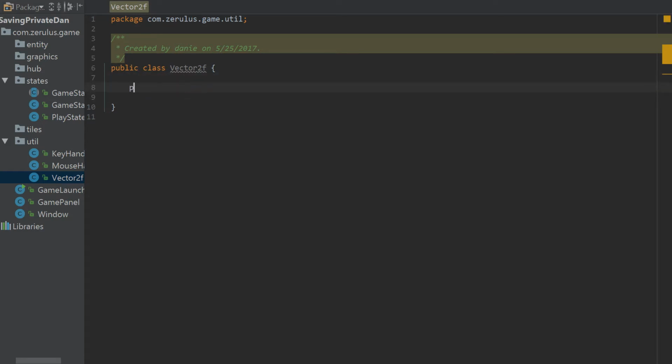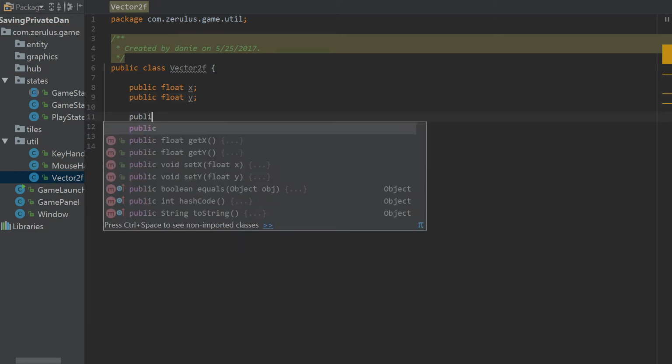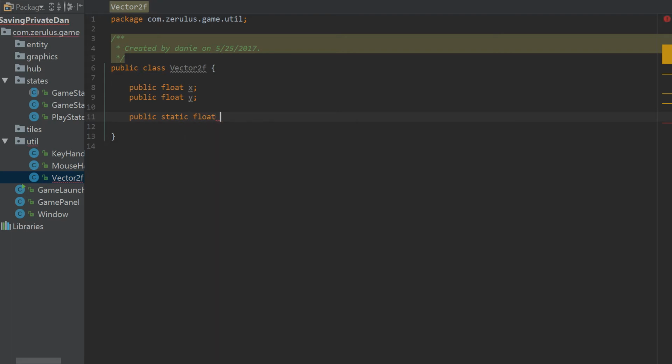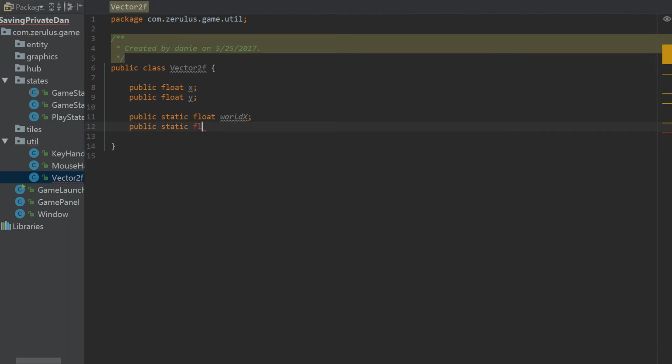Of course, we need the x variable and the y variable for it, and we're going to make them public. And then we're going to have a public static float worldX, which is totally different from the normal x. Since it's static, that means there's only one instance of this variable. And worldX is different from x and y because worldX is going to be the actual x and y position of the world itself.